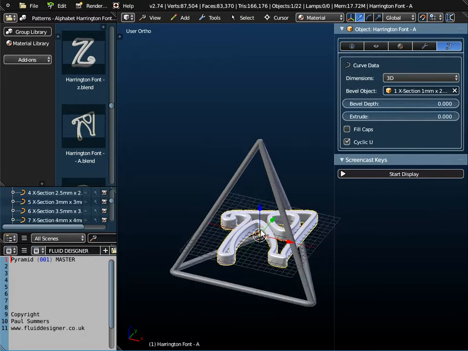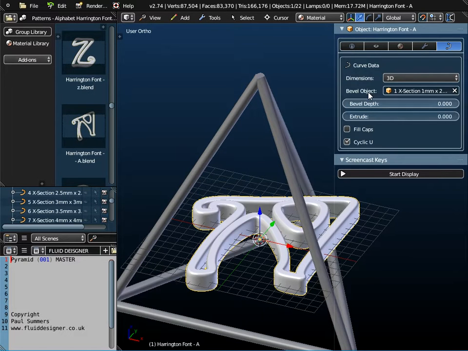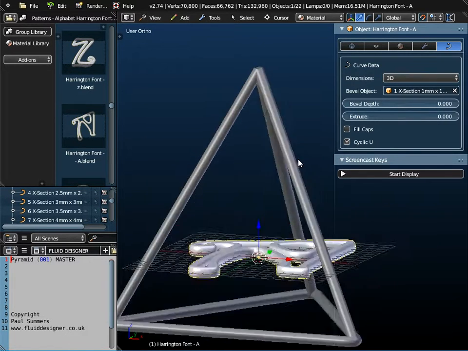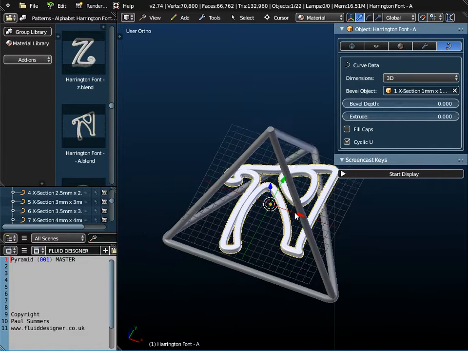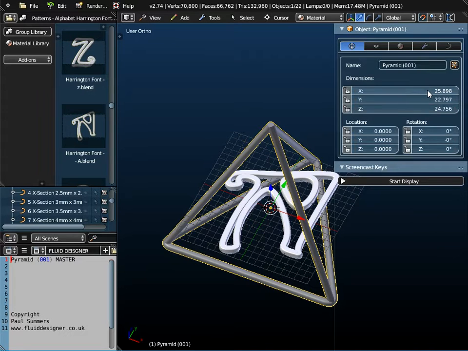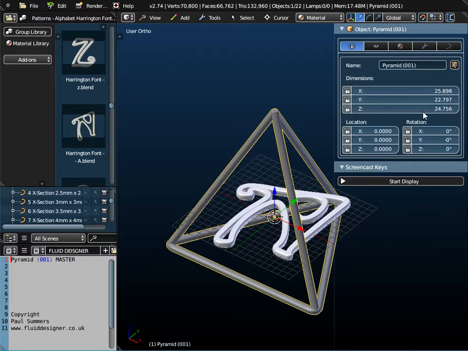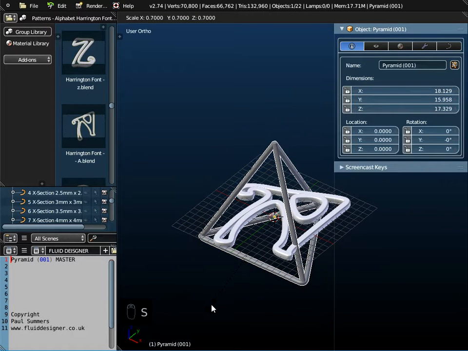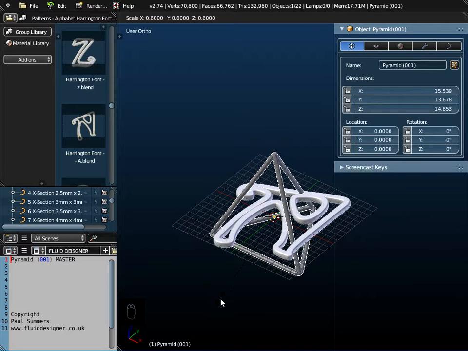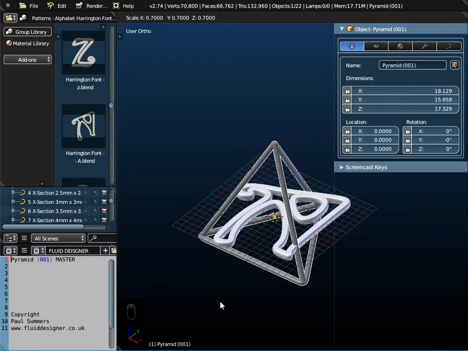Now that's again a little bit too thick for an earring, so we're going to change the cross section down to 1. Now the pyramid itself, the size of it, you can change this as much as you like. I'm going to scale this down a little bit, so I'll just switch on the screencast keys. So if I press S on the keyboard, I can scale that down to a slightly smaller size. I'll just go down to about 18 millimeters there.